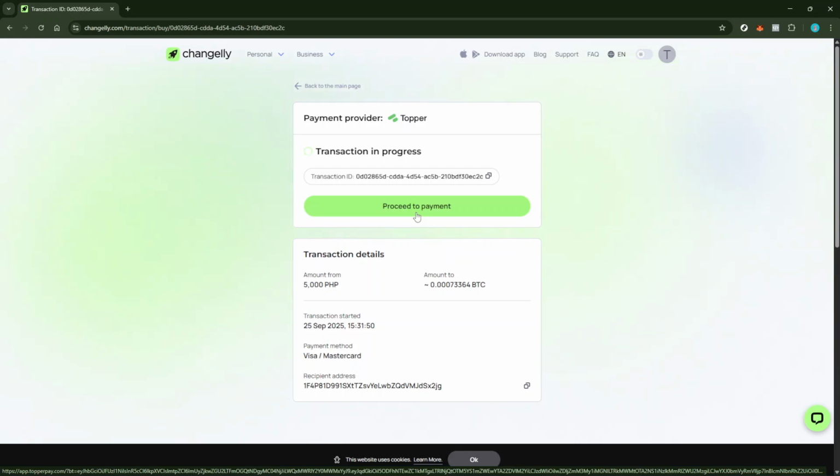Keep an eye on the transaction ID or TXID to track your purchase as it makes its way to your wallet. And there you have it. You've successfully purchased Bitcoin through Changelly.